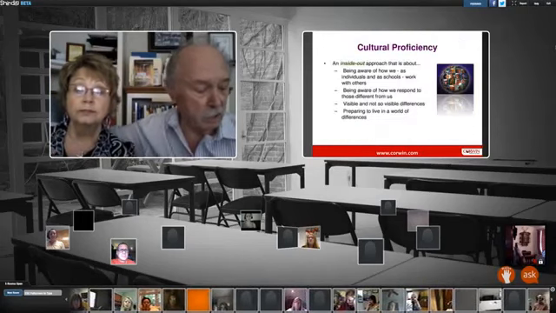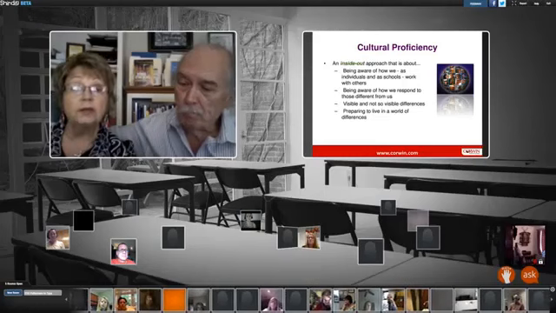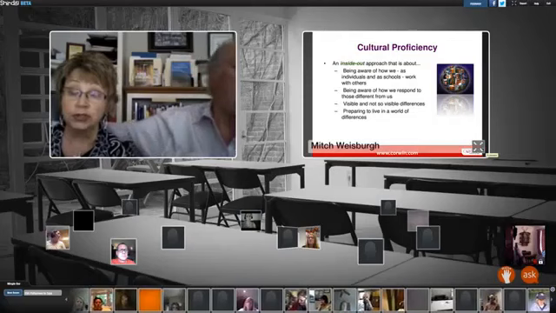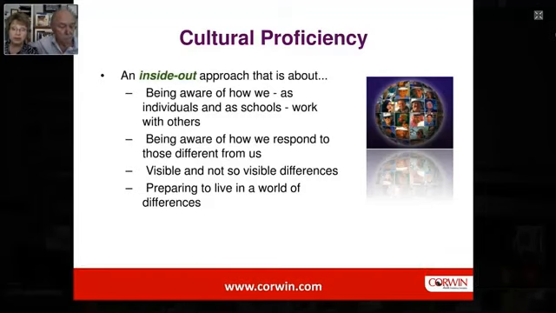So the next slide, we will start and get into the tools of cultural proficiency. Well, describing what cultural proficiency is, we've talked about it as that inside-out approach, and it's about being aware of who we are, how we work with individuals in our schools, and how we respond to people who are different from who we are. It's about visible differences and even the differences that we cannot see, and preparing our students to live in that world of difference.